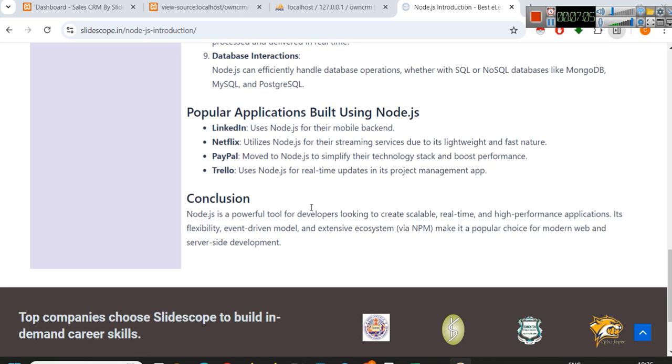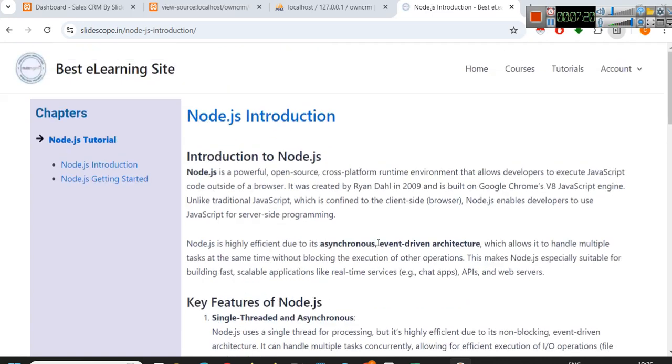Node.js is a powerful tool for developers looking to create scalable, real-time, and high-performance applications. Its flexibility, event-driven model, and extensive ecosystem via NPM make it a popular choice for modern web and server-side development. If you want to get started with full stack web development, then Node.js is the most common tool that is used in the MEAN stack and MERN stack.